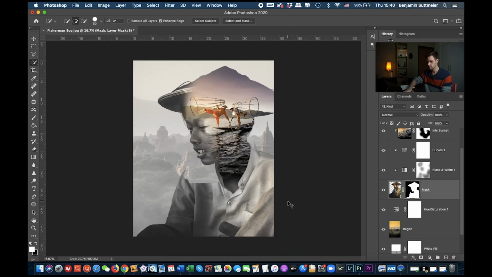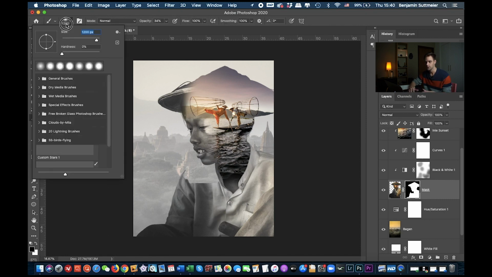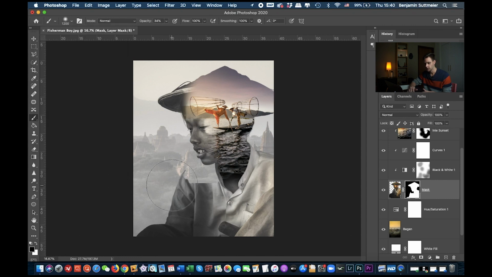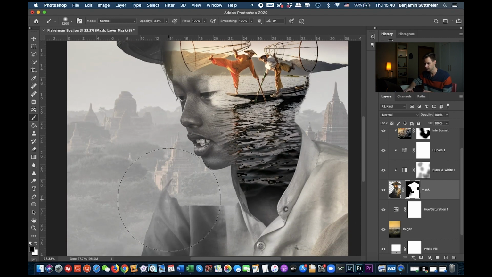Now I'm just going to make this a little bit more artistic. Again, choose my brush tool. I want a black brush. I want a soft brush, maybe not 0. Pull it up a little bit. And I'll start painting to fade this out. Let's zoom in. Ooh, I need to bring up my opacity to 100 again.